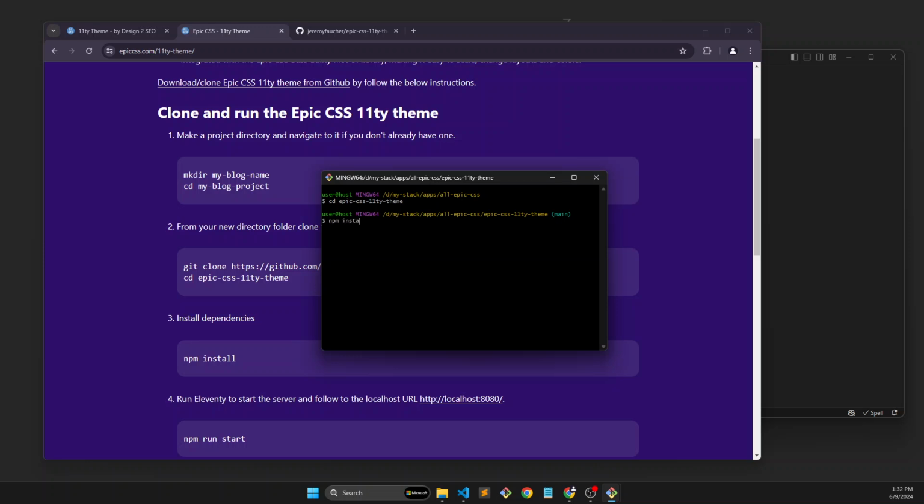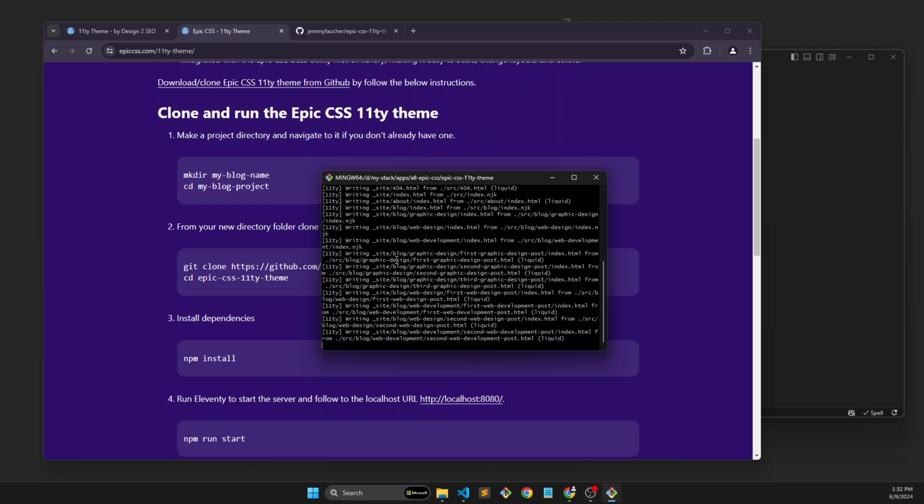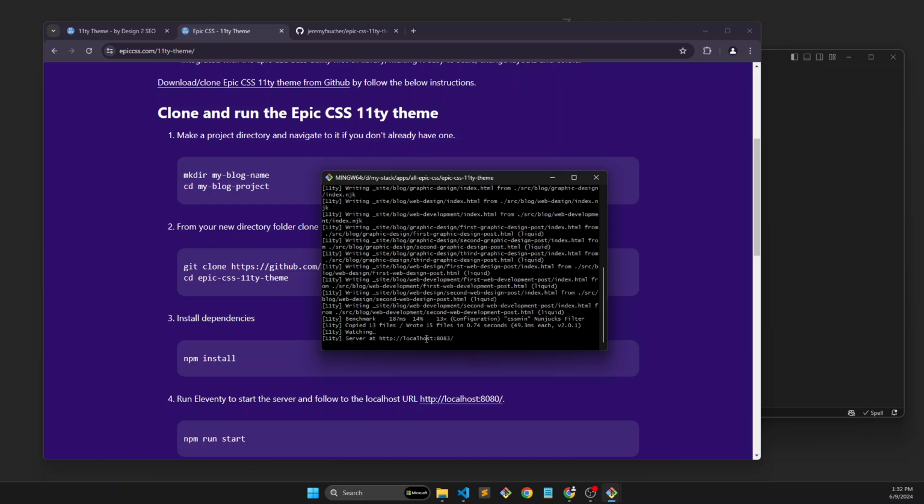So we're in the working folder that we cloned down, and then you would do npm install and that will install the dependencies. Once that runs all the dependencies and installs them, you can just do npm run start, and that will start up the node server. 11ty is going to build out all the files here and get us a port to work on.